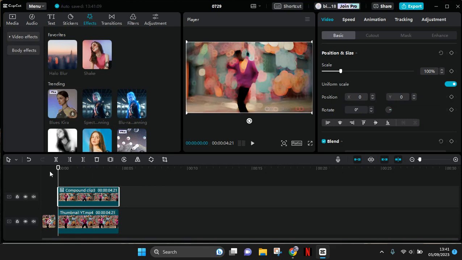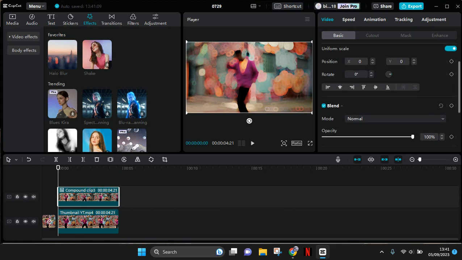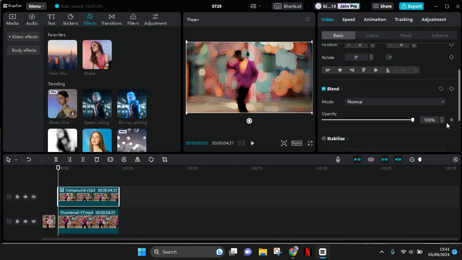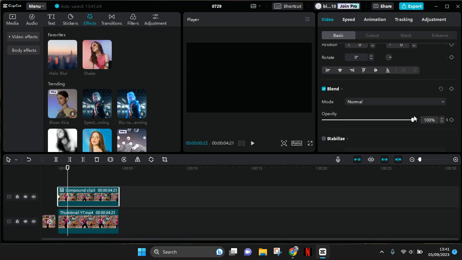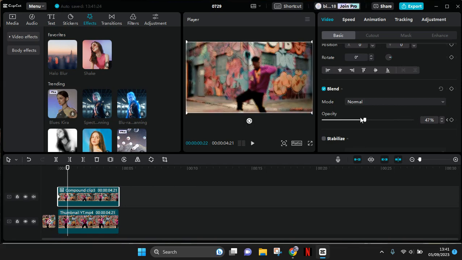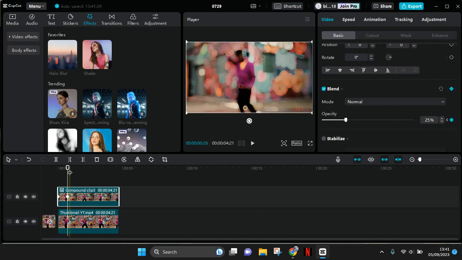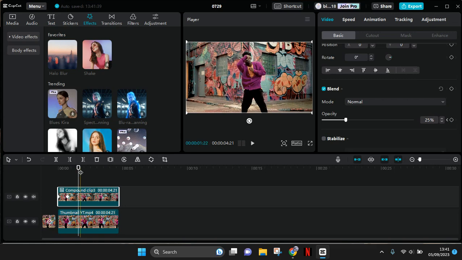And what you need to do to add keyframes to the video effect, you just need to click on the compound clip. And now here on the blend, on the opacity, you just need to add a keyframe. So for the beginning, I'm going to add 100 and move forward. I'm going to lower it. So another keyframe will be created. Then I'm going to move forward again and bring the effect back to 100. Like this.